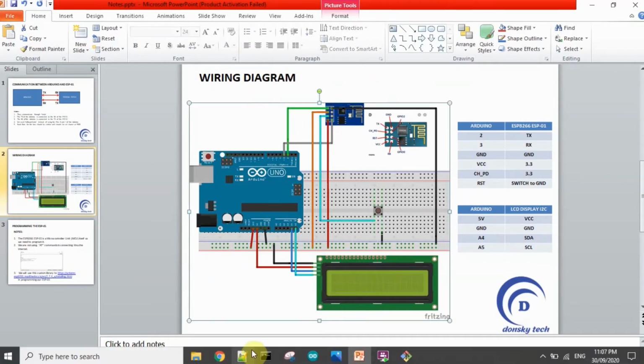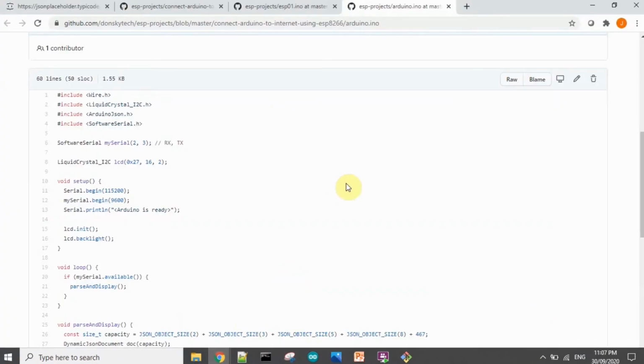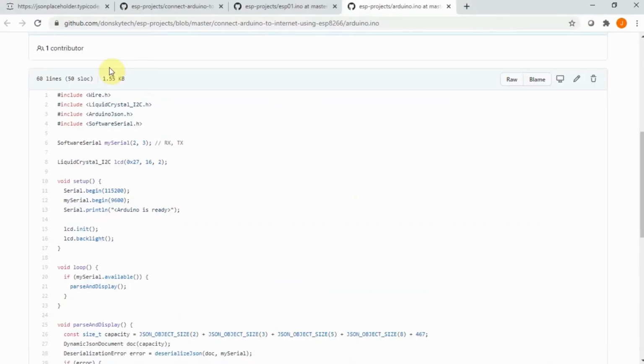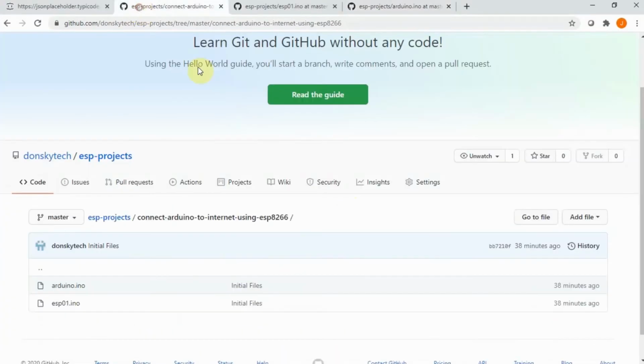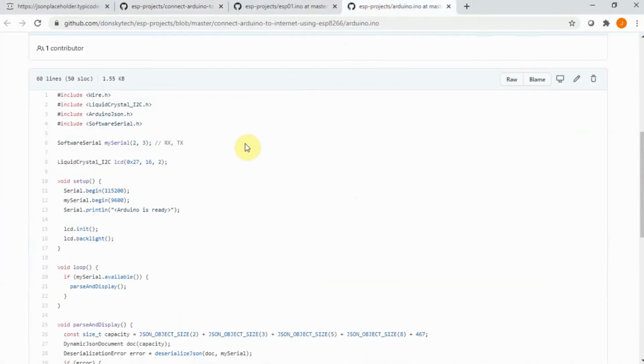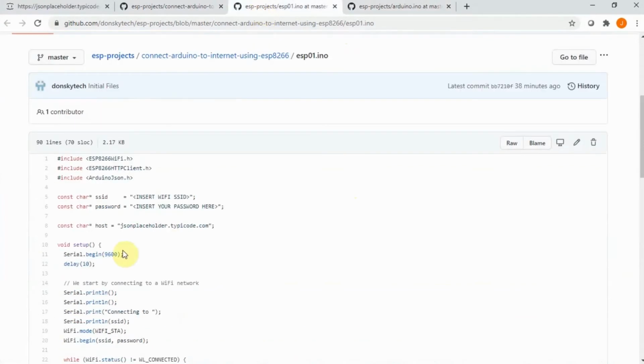Okay, so as far as the code is concerned, you can just go to this link, which is the ESP project, and try to take a look at the Arduino code. This is the code that we're using for the Arduino, and the other one is the code that we're using to communicate with our JSON source.